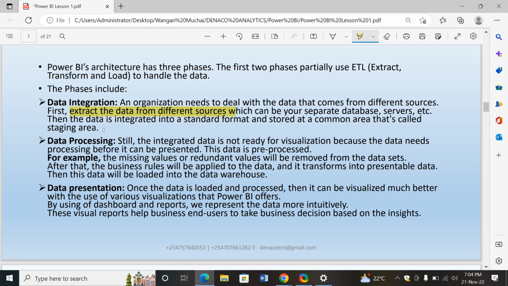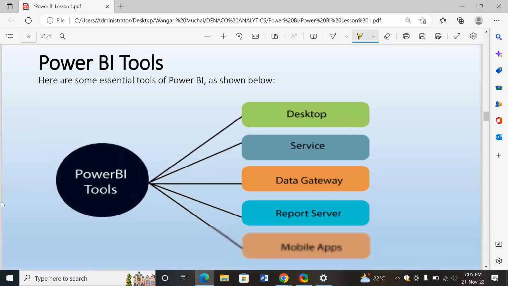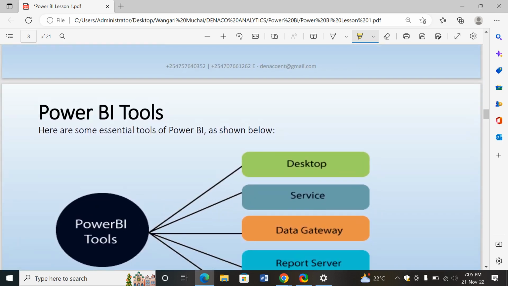That is the procedure. So we have to integrate your data. I mean, this is the procedure that is followed. Otherwise, if you don't follow this procedure, there's no way you can analyze your data using Power BI. You have to follow this procedure. Yeah. So then we go to Power BI tools.